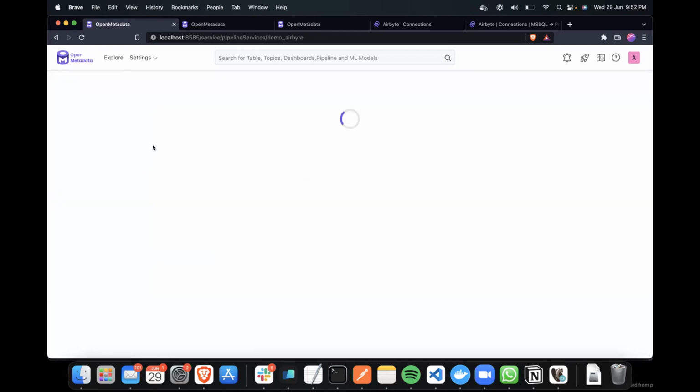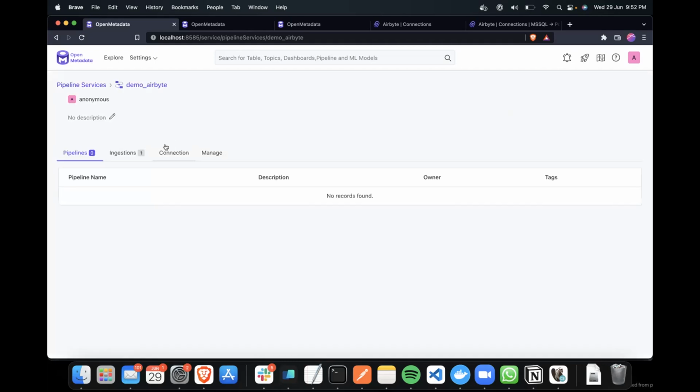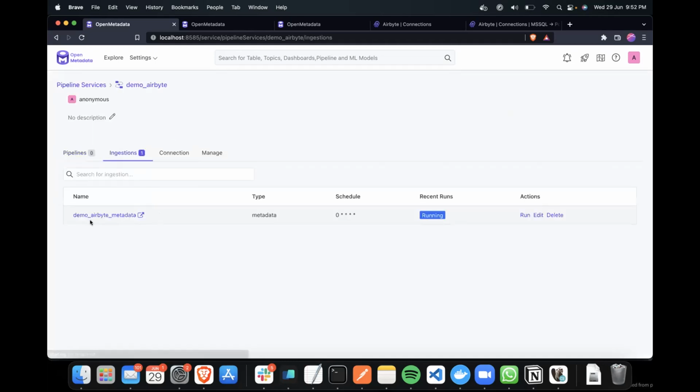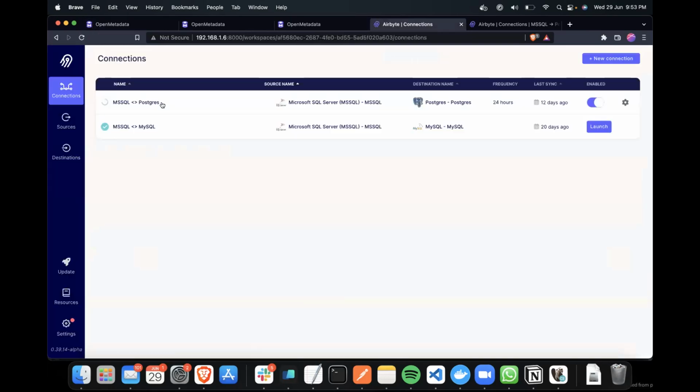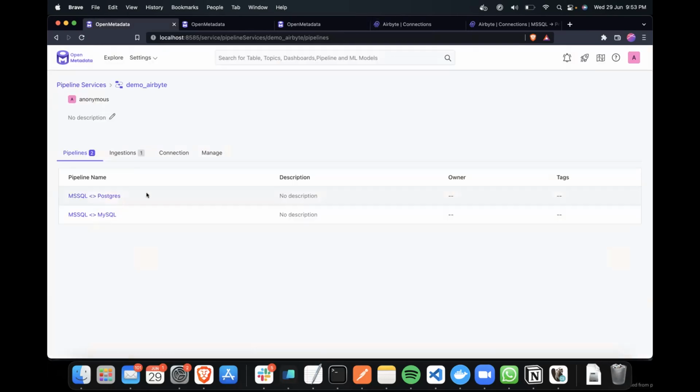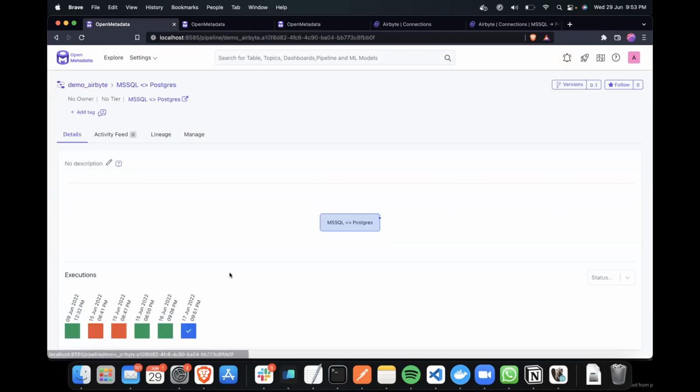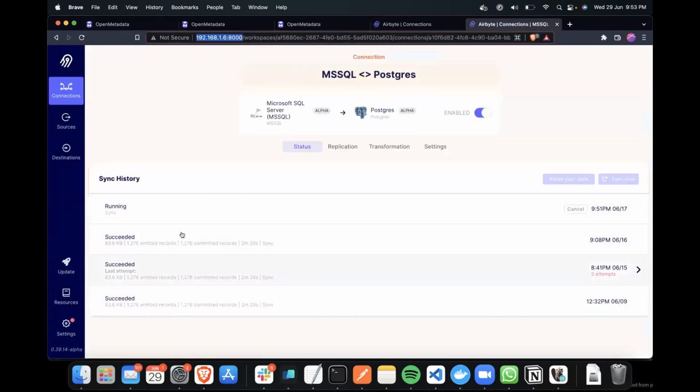and my DAG has been generated. Now it should ingest all the pipelines for me. I'll just refresh. So both the pipelines here are ingested. And if I go to the Postgres MS SQL pipeline, I can see all the status. For example, in this case, this current pipeline is in running state.